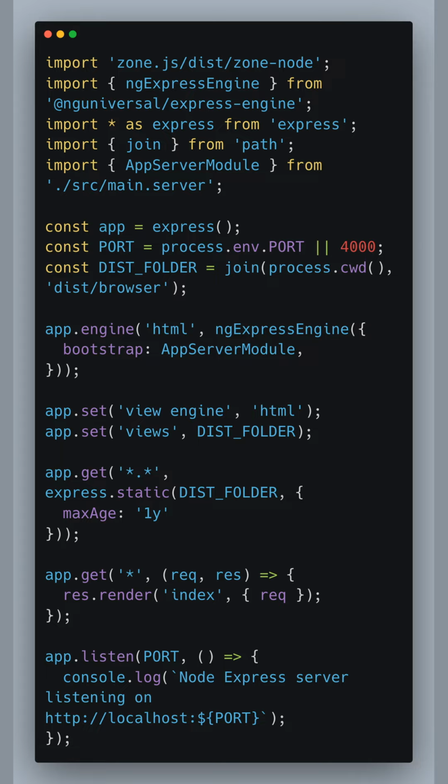The ngExpressEngine is registered with our AppServerModule to handle Angular Universal's server-side rendering. We then serve static assets with cache control and create a universal route handler that catches all GET requests. Using res.render, we serve the pre-rendered HTML for the requested route. Finally, our Express server is started and listens on the specified port, which completes our server setup, ready for accepting incoming traffic.